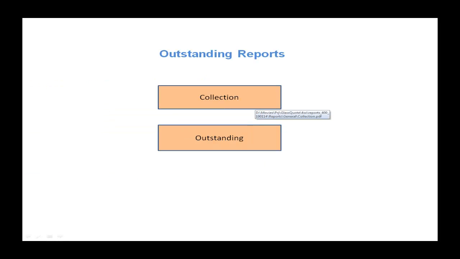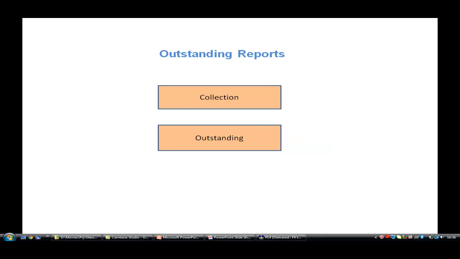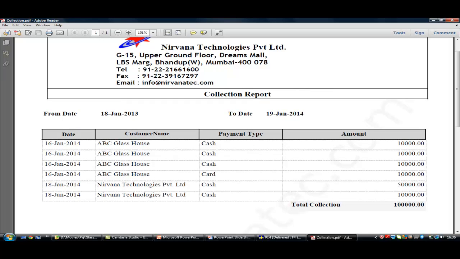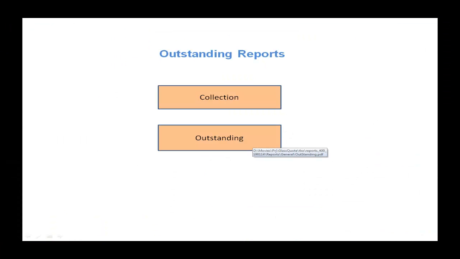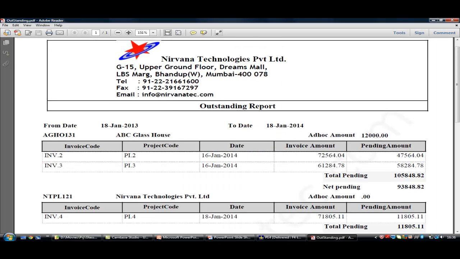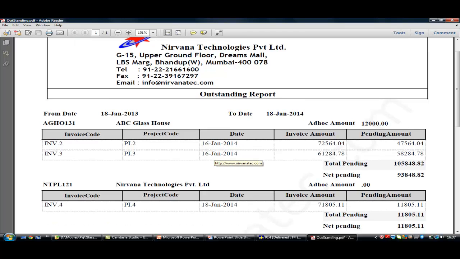In collection report, you will get all receipts with description and amount. The outstanding report. In this, for a customer, you will get all invoices with invoice amount and pending amount. All unadjusted receipts will be considered and net pending will be shown.